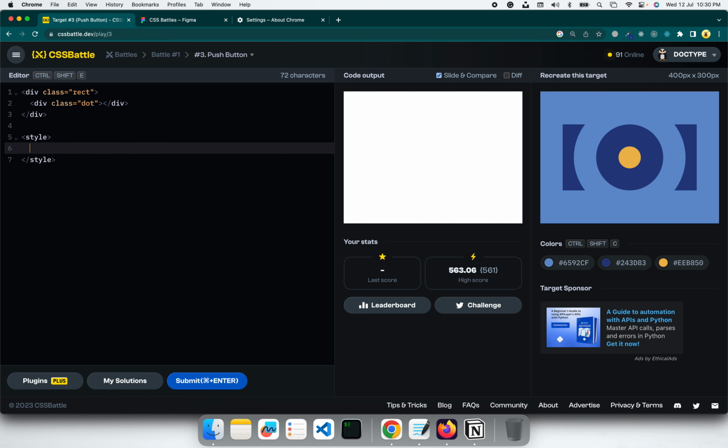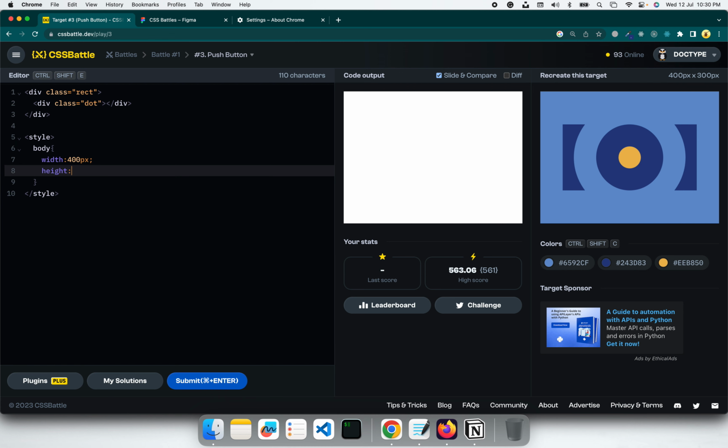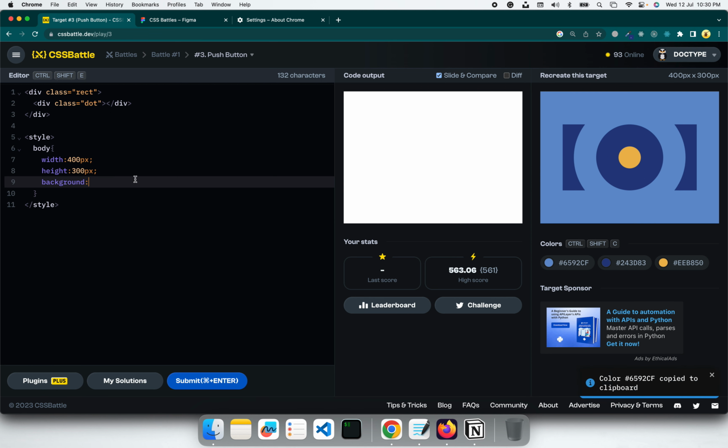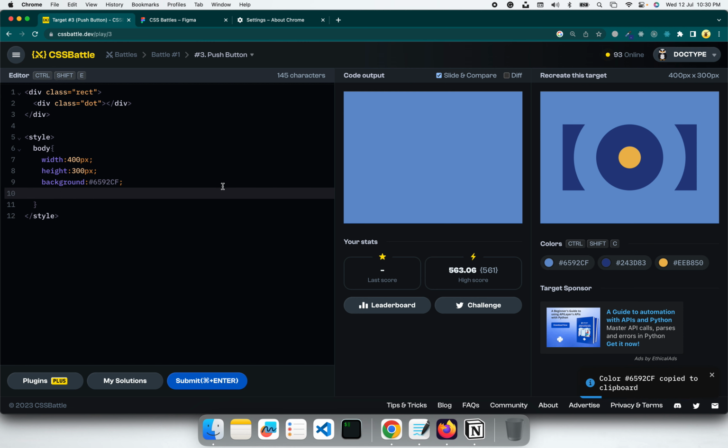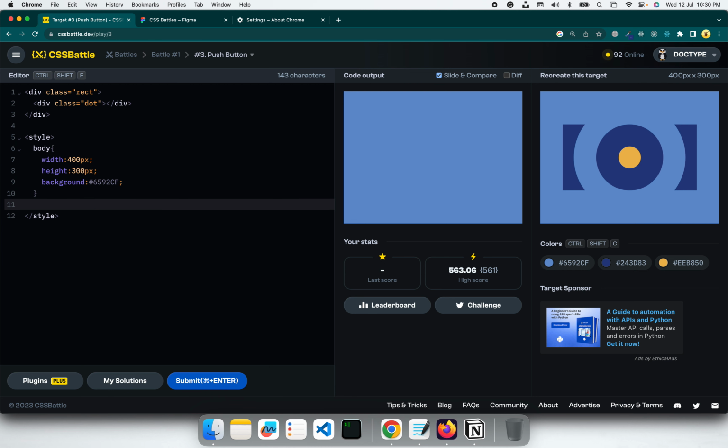In the style, for my body, I just want to make sure that the dimensions given for the target are an exact match. So let's say width is 400 pixels and height is 300 pixels, and we give it the background color. Now we need to position this rectangle in the center of the body. This is more like how would you center a div. For this I'll use the transform translate property.